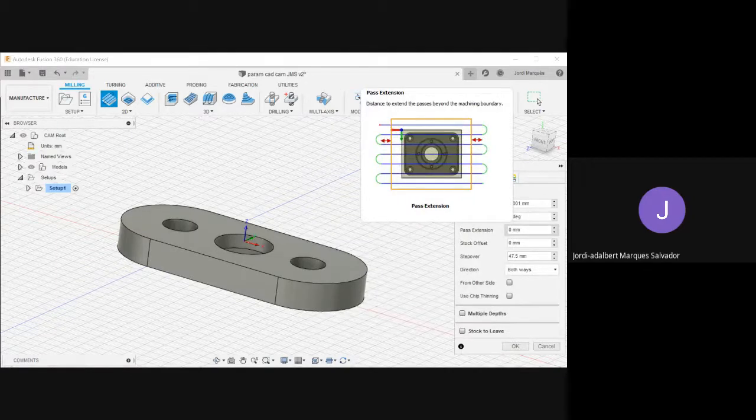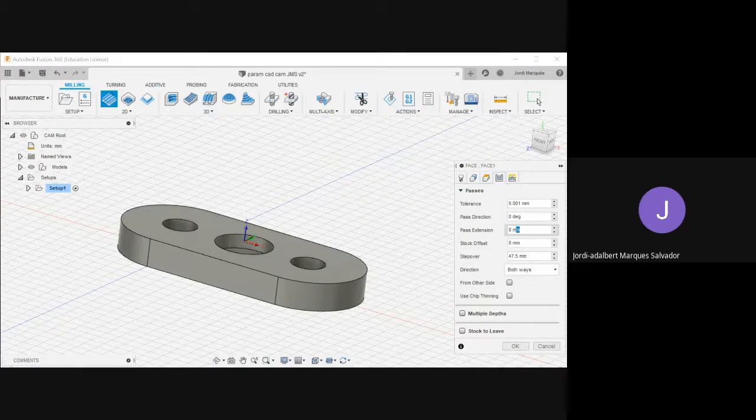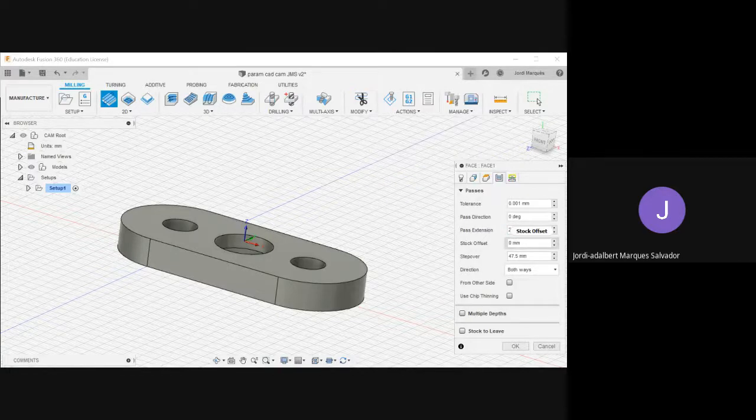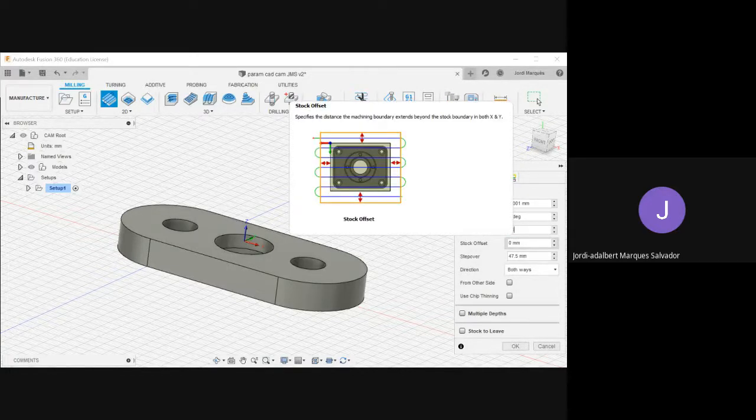Pass extension, this one is really important. Usually I put here at least half of the diameter of my tool. Why? Because I don't want my tool finish to go up over my part. I want it to do it outside of my part. So usually I will say, for example, this one is 50 millimeters, I will say 26. Okay, that's enough. Stock offset, it's okay. I'm not sure that our stock is always going to be the dimensions we told. So you can give an offset to our stock. This should be the upper tolerance that the material manufacturer has given you. But in this case we can just leave it at 0.